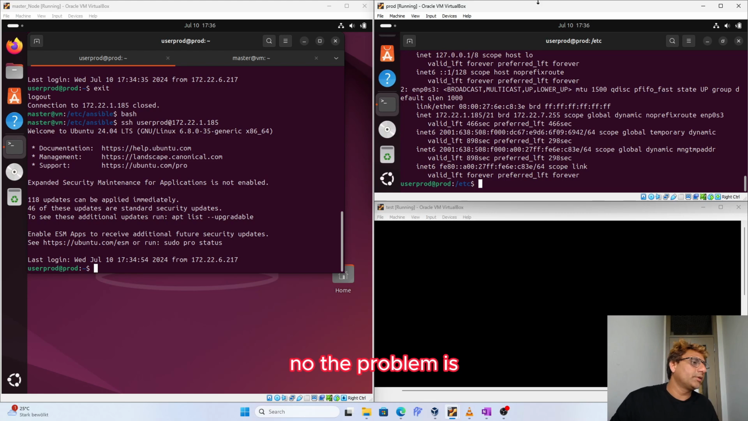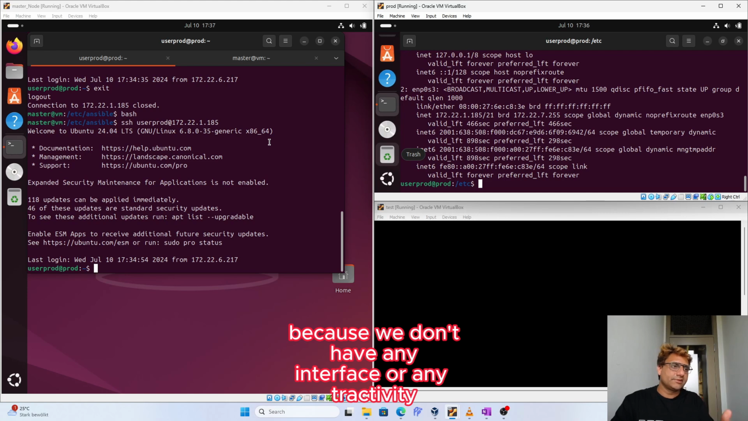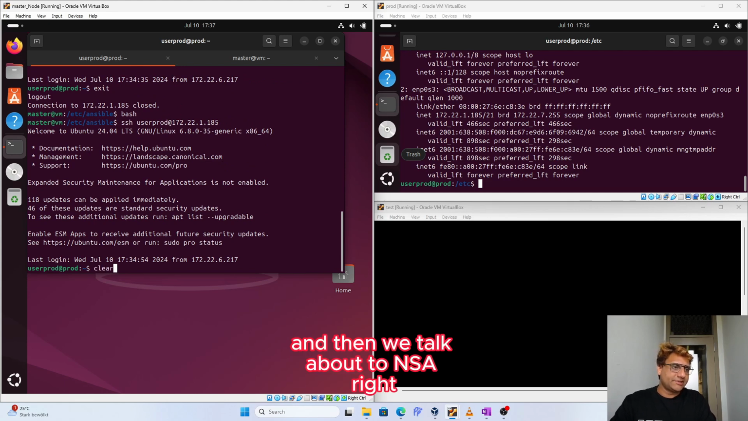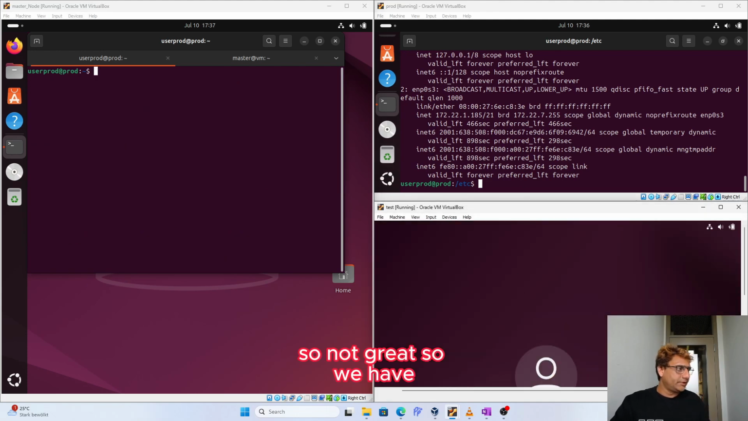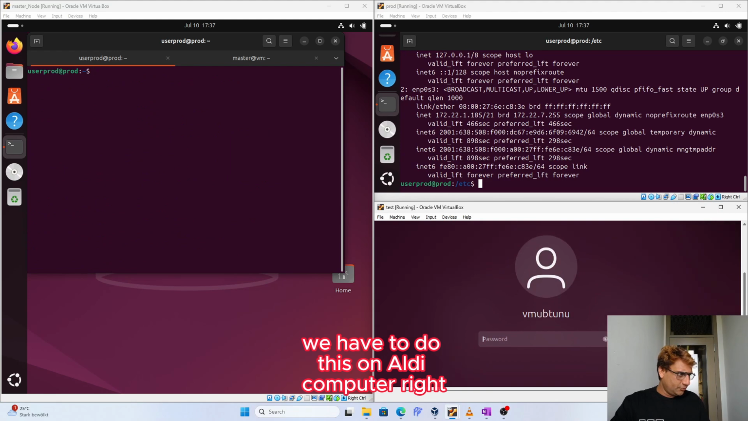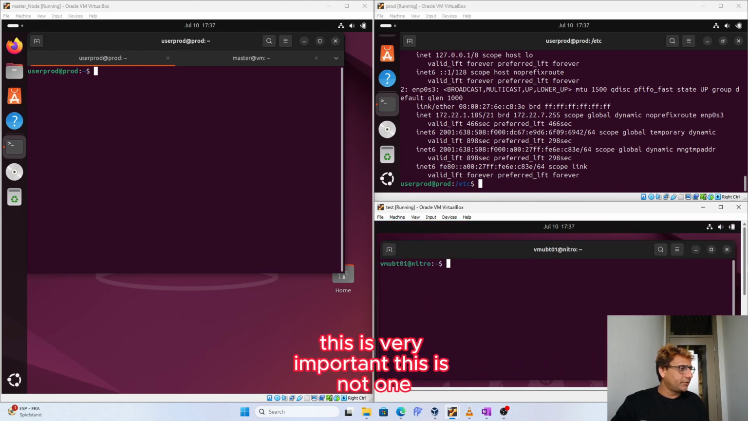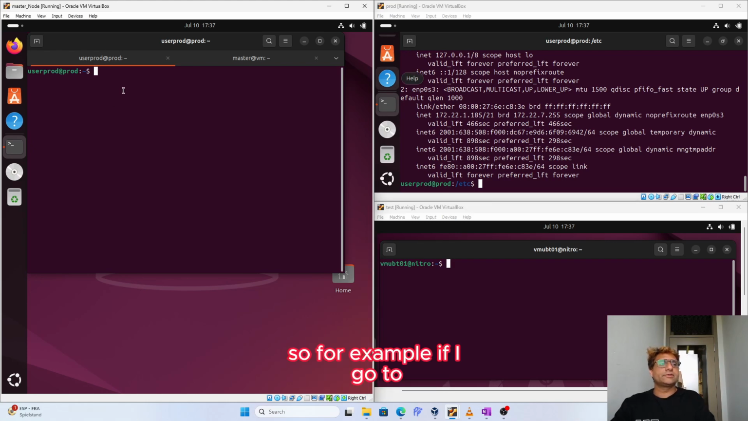Now the problem we are facing right here is that we don't need to give a password, because we don't have any interface or any interactivity when we talk about Ansible, right? So now great. We have to do this on all the computers. This is very important. This is node 1, this is node 2. There are different nodes.